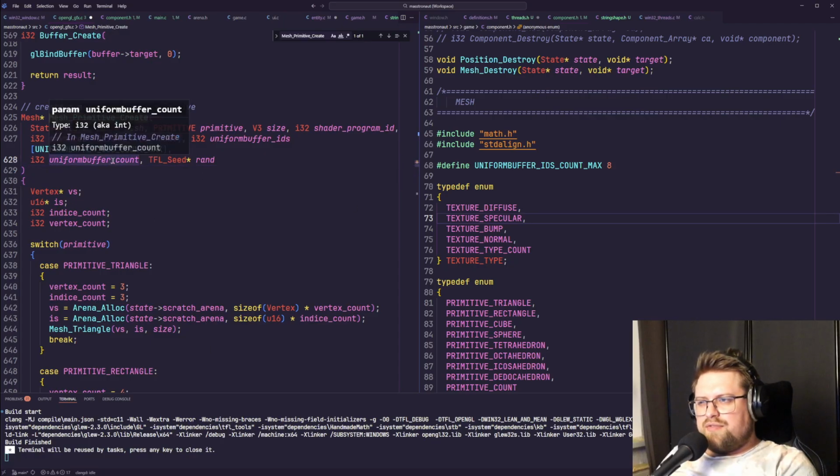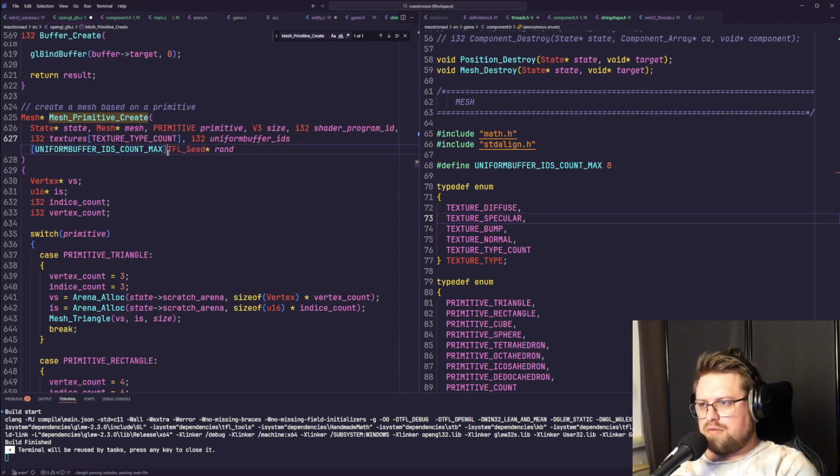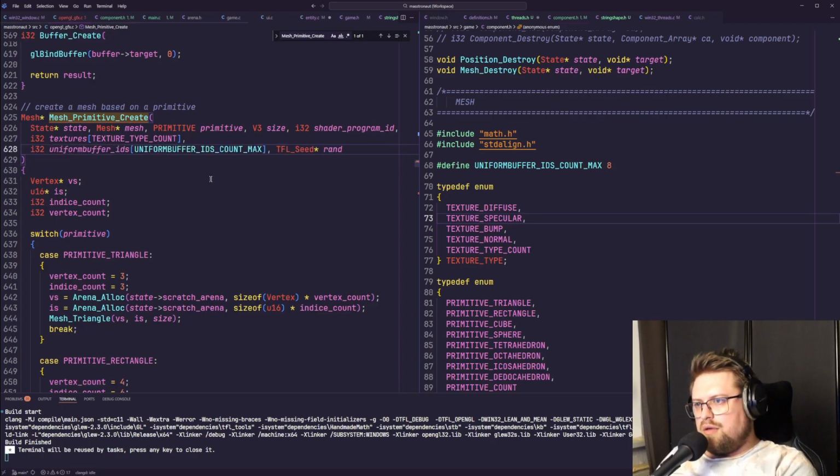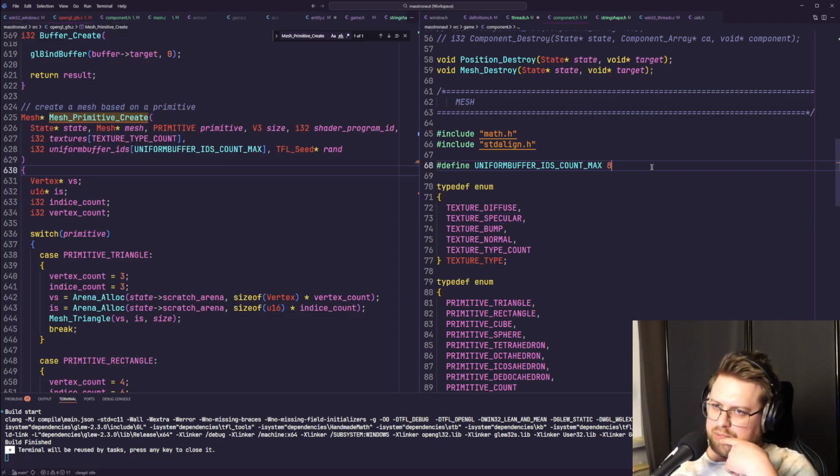This uniform buffer count, if I have a maximum amount of uniform buffers, then I can probably skip the count. Because I can just say if the ID is invalid, like -1 or something, and I don't know what an invalid would be. I don't think a uniform buffer can have the ID 0.